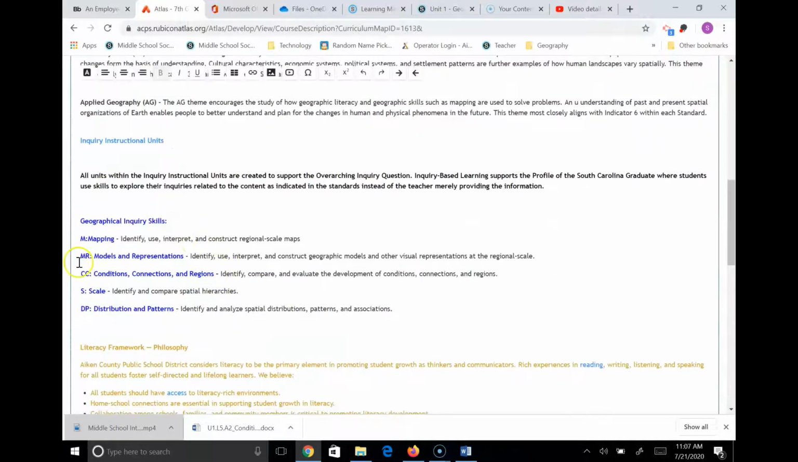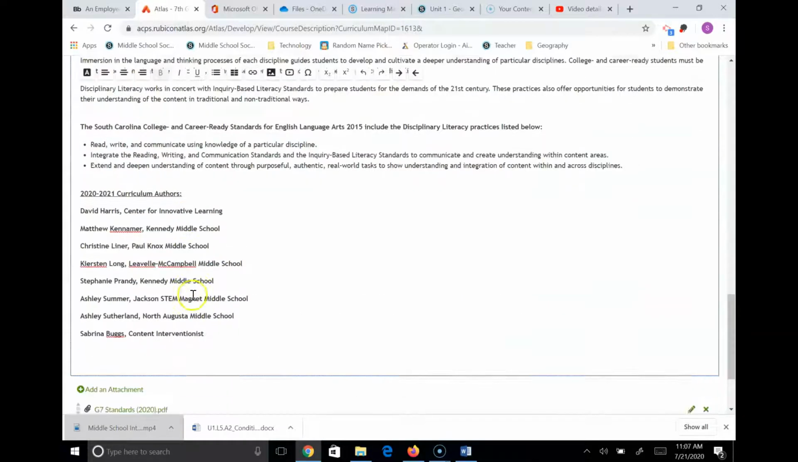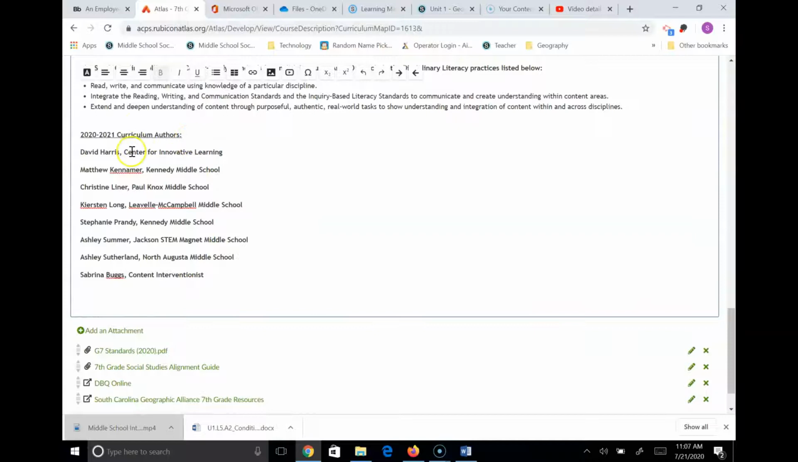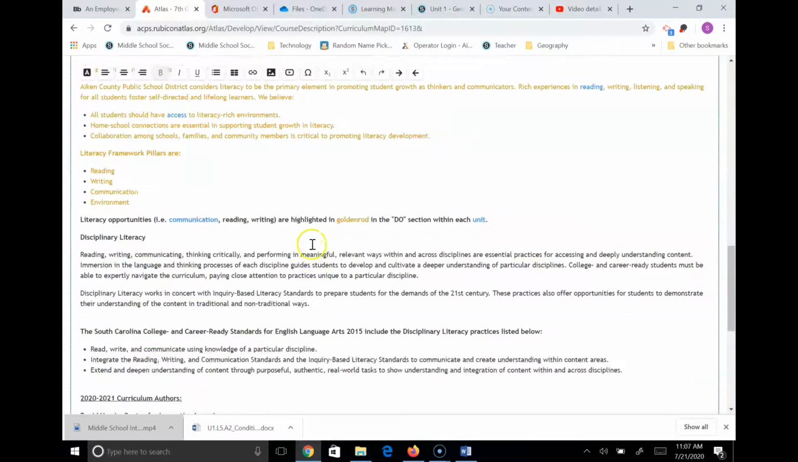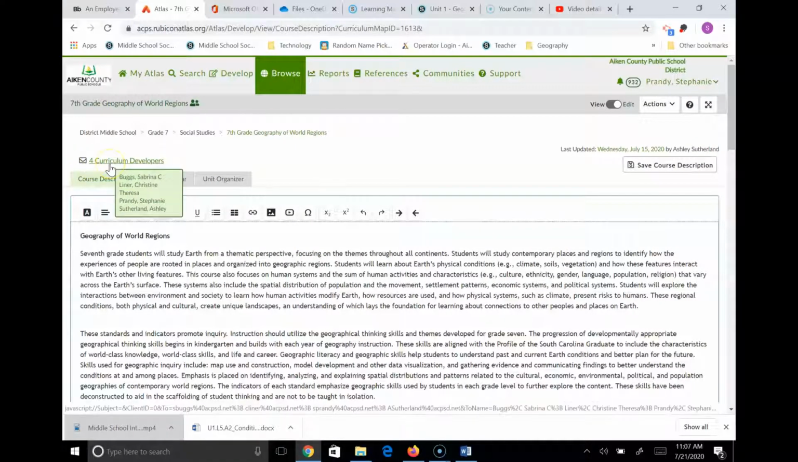You have the skills, the geographical inquiry skills. You have the literacy framework. You also have the authors of the curriculum. And if you notice at the top, there's also an envelope right here. That's for email. If you would like to email one of the curriculum design team members, you can do that here. That way maybe you have something you'd like for them to consider adding to Rubicon, or you found a mistake, or you want clarification about something, so you could email those people right here.